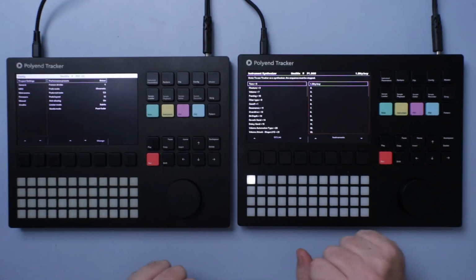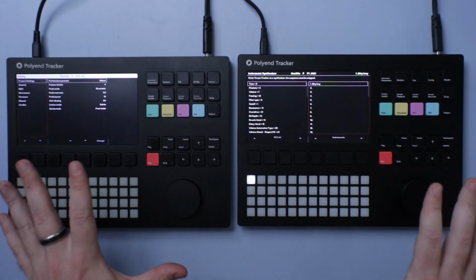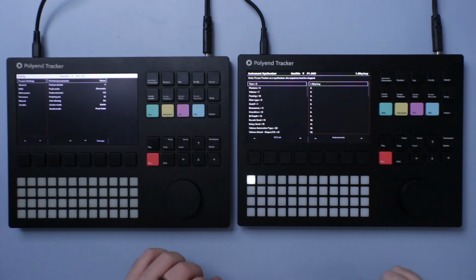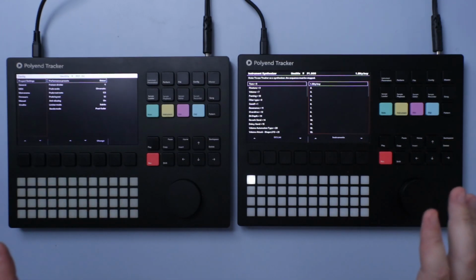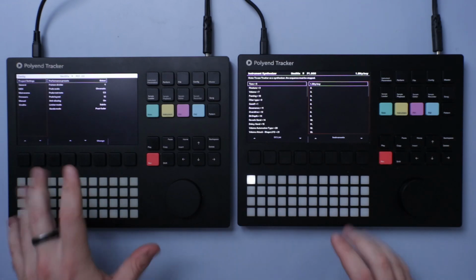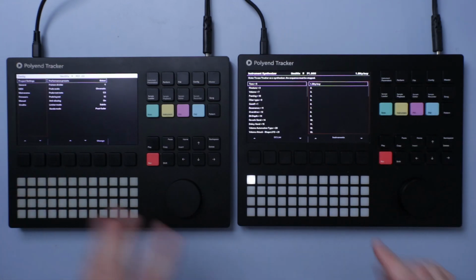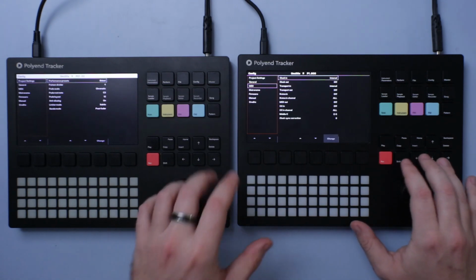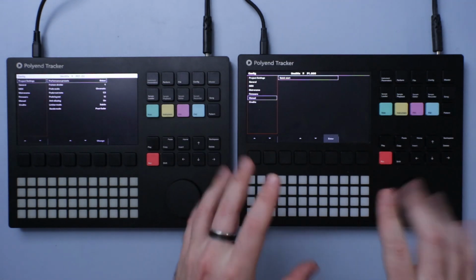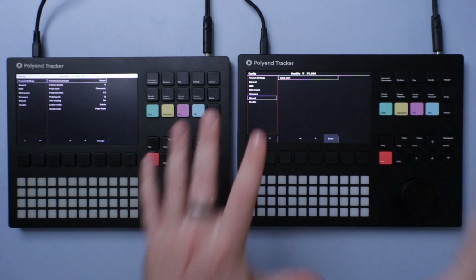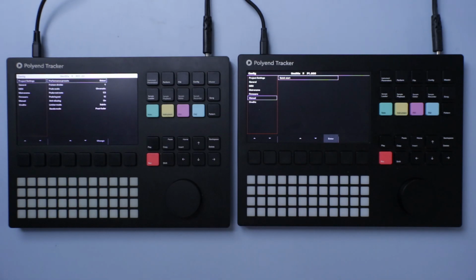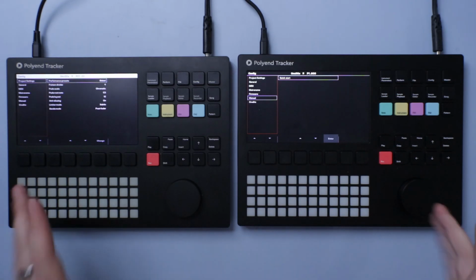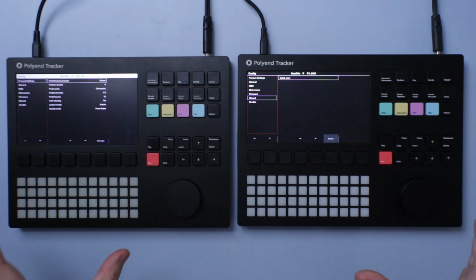So these are the major things I wanted to point out because I think that's the most important parts of the Polyend Tracker. I will leave links down below to the actual list of what they've changed, because there was a lot of changes and fixes going on. And they've also updated the manual in here, so that'll be a nice way to learn the Polyend Tracker.